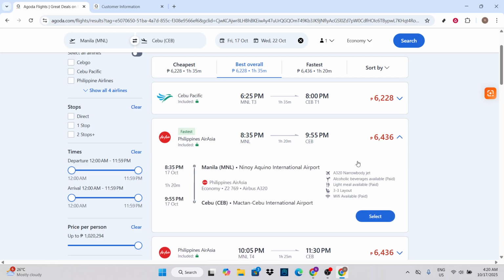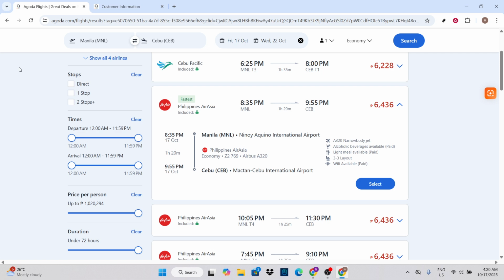With your flight chosen, you'll proceed to select your ticket. Be sure to review all the conditions related to your chosen flight, including cancellation policies, luggage allowance, and any additional fees. Once you're satisfied, proceed to the booking process.